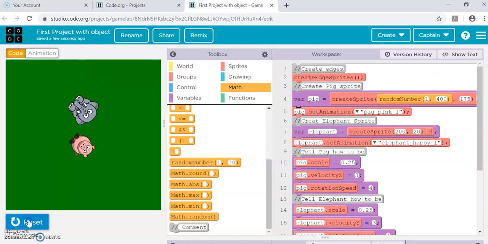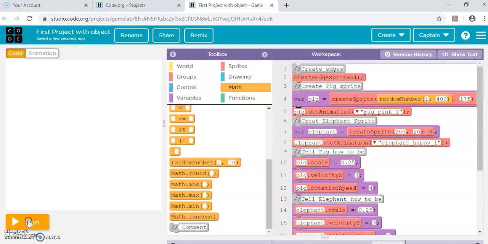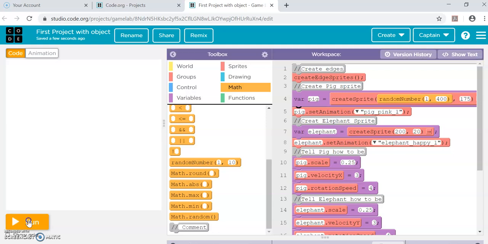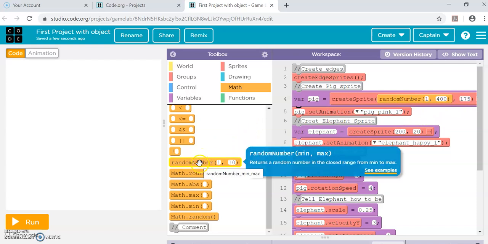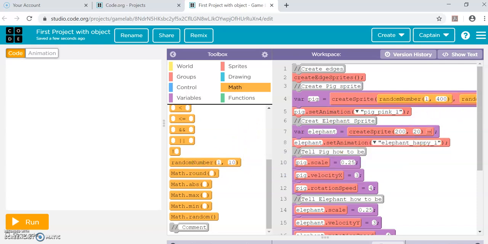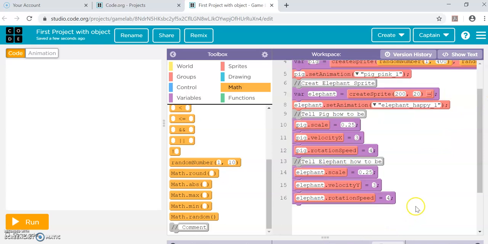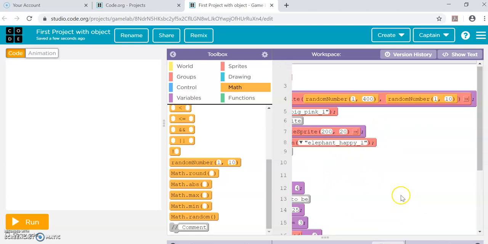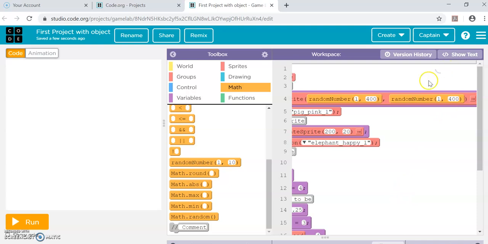Let's take a look at the beginning and see if it's changing. Notice my pig is showing up in different spots. But you can also see that it's in the same X line, it's just in different areas. Okay, so if I wanted to change the Y, I could also bring the random number in and drop it inside of there. And if you come all the way to the bottom, you can slide over and come back up and add 400 as well. This will put it into any random spot on the screen.